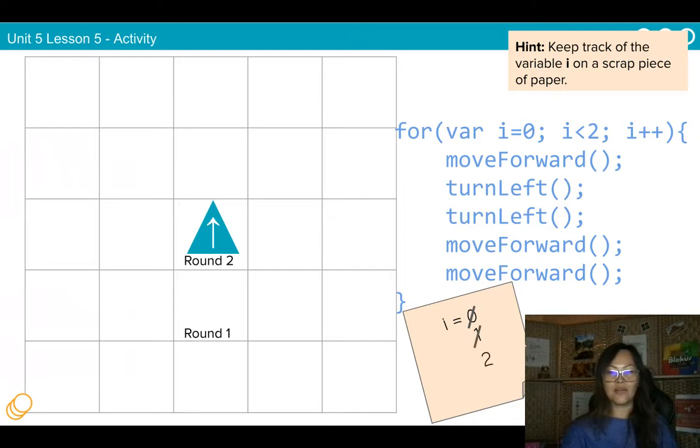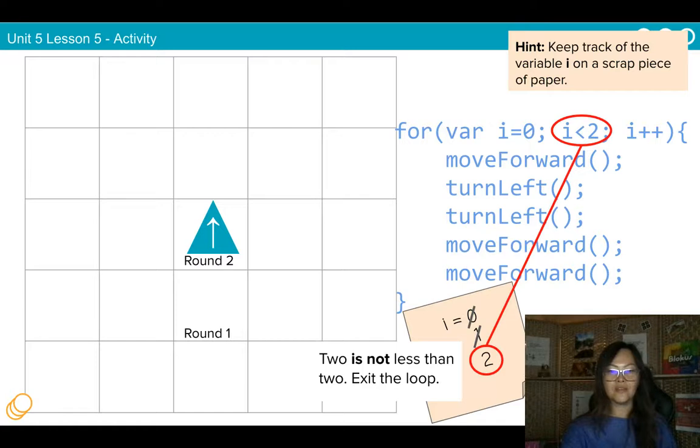Now we're going to add 1 to the I again. So I gets 2. 2 is not less than 2, so we are done. We're exiting the loop, and that's where the robot ends up.